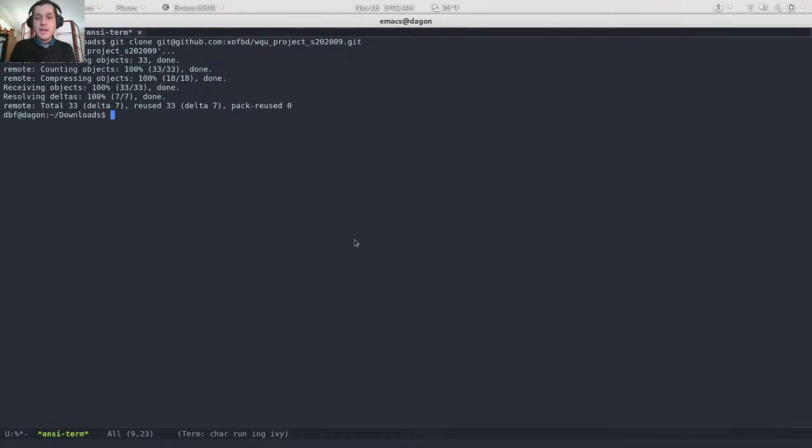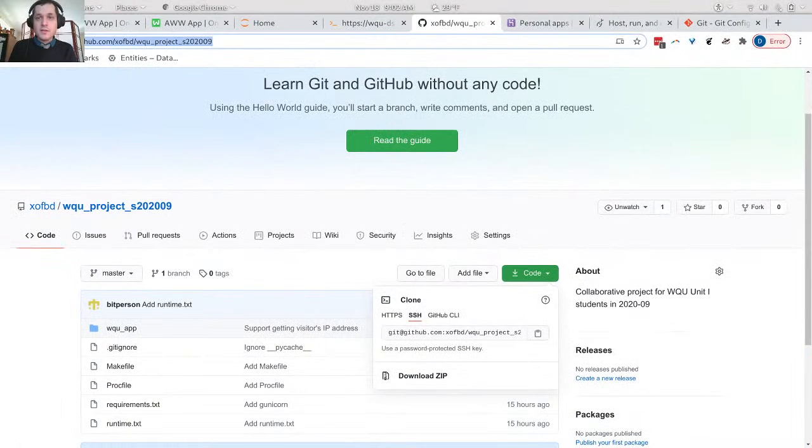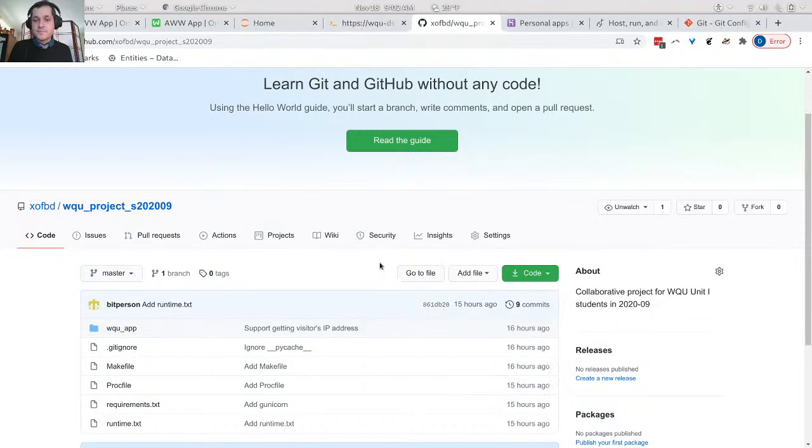You can do the same. In fact, I will give you this link here, and you can take a look at it and clone the project on your own. So now you can have it exist on your personal computer.